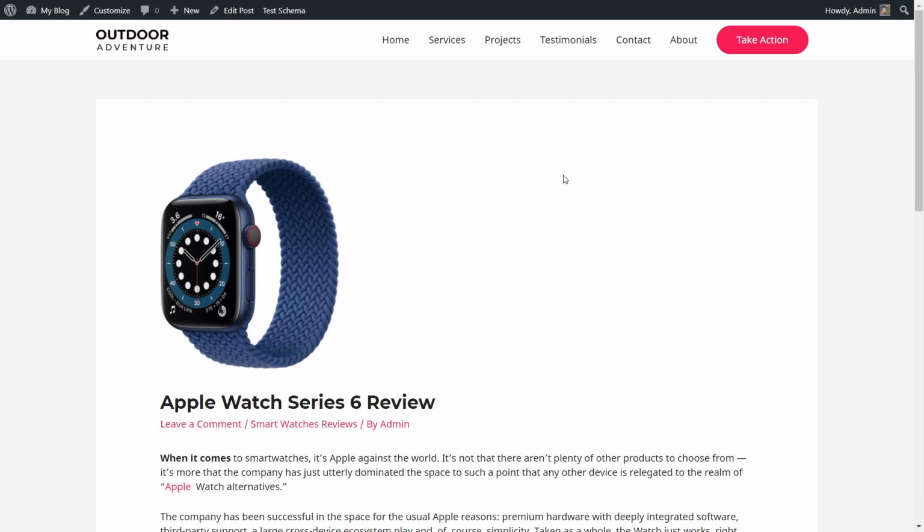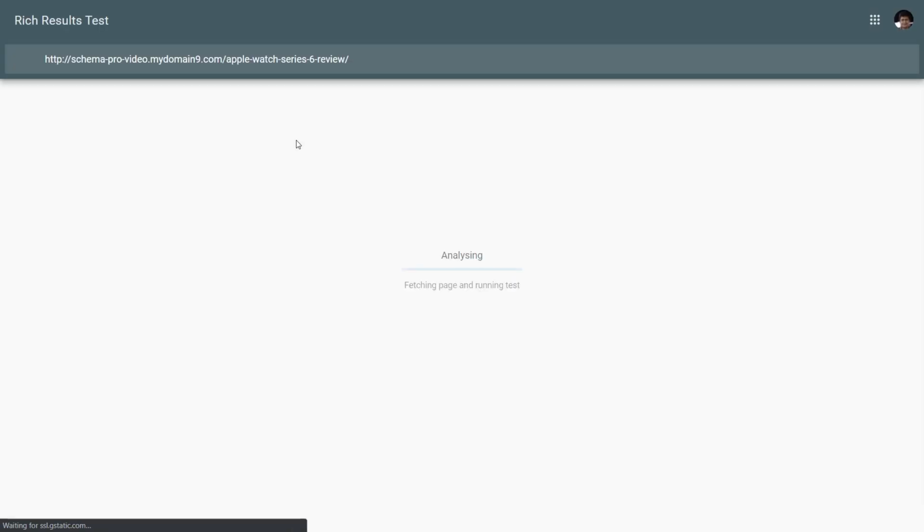The normal process to check the schema would be to open the Google Rich Snippet Testing tool in another tab, copy the link of this page, go to the tool, paste the link, and click the Analyze button. But with Schema Pro, that process is also a little bit automated. If you enable the option inside the settings, Schema Pro will add this Test Schema button on all the pages and posts. And what you have to do is just click this button, and Schema Pro will open the Google Rich Snippet Testing tool, paste the link of the page that you want to test the schema for, and also start the process of analyzing the schema.